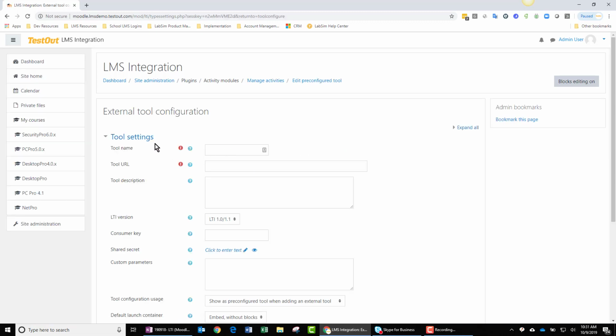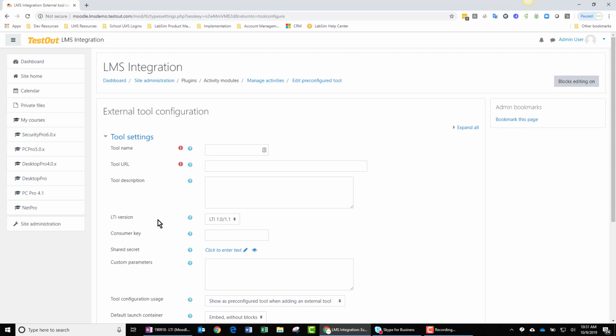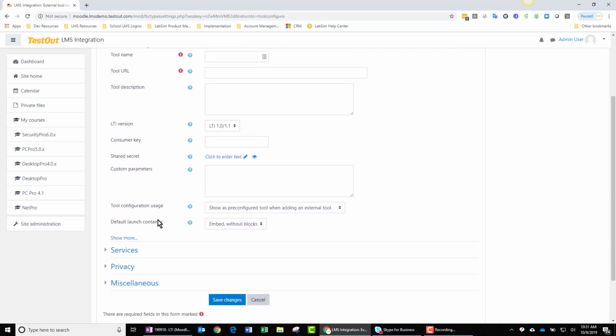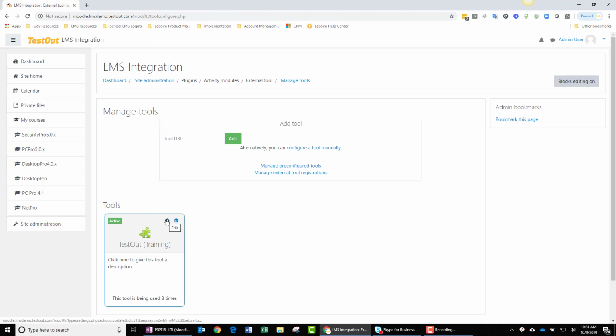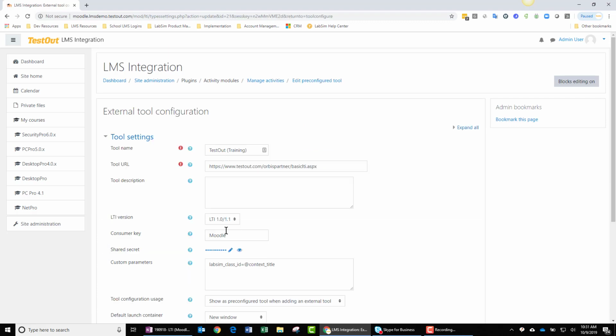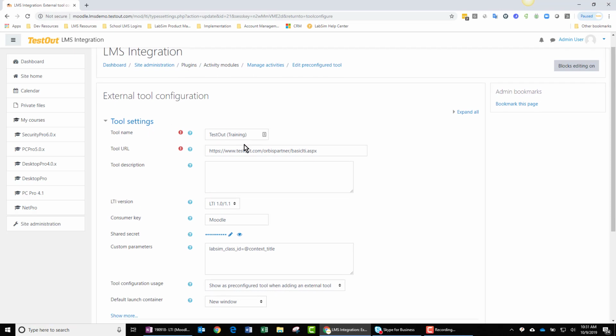It's within this screen that I will spell out the necessary settings to create TestOut as an external tool provider within Moodle. To save a few minutes, I'll click on Cancel. What I'm going to do is go into the edit mode of a tool I've already created within Moodle. Within this existing tool, you can see that I provided a tool name, TestOut Training.